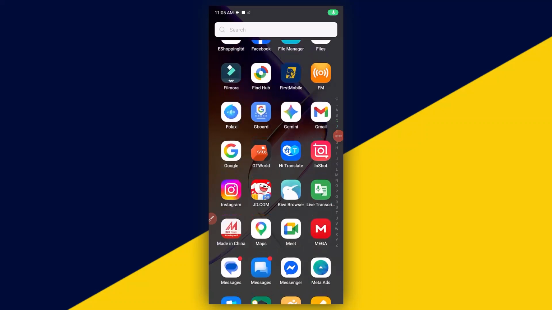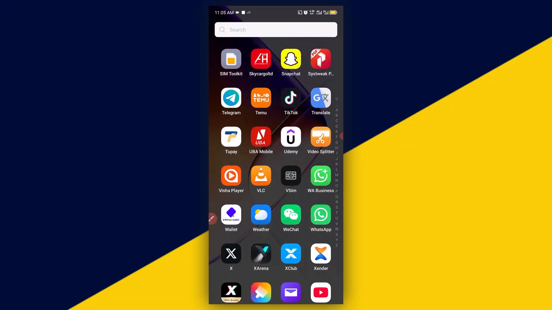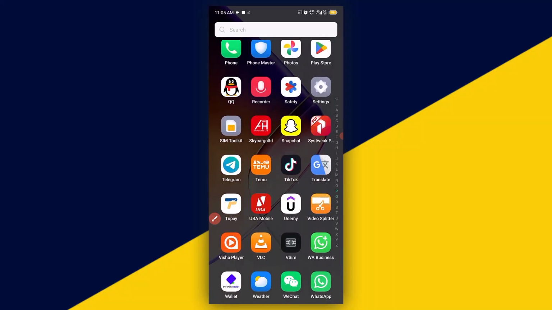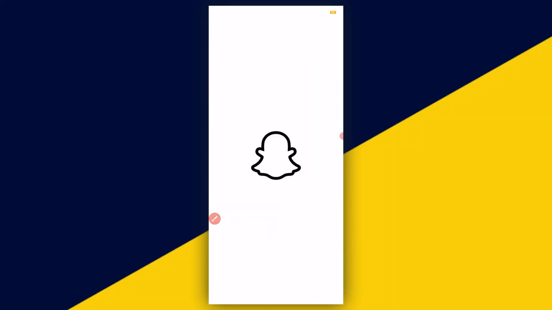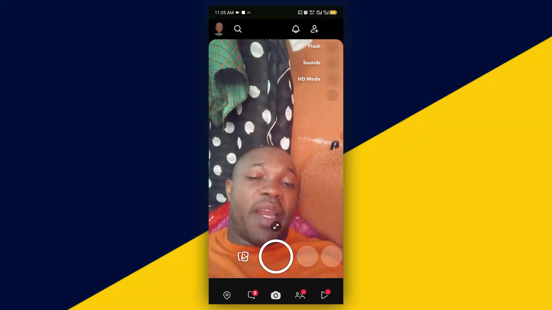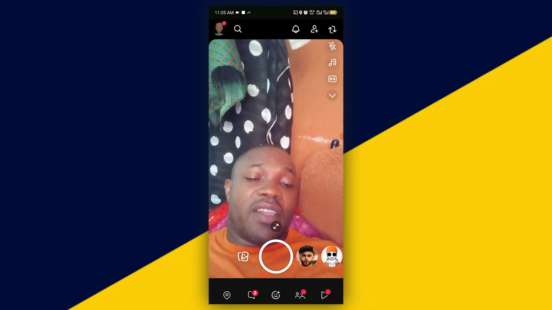In this video, I will show you how to delete saved stickers in your Snapchat app. Let me show you how. Very first thing you want to do is go ahead and open up your Snapchat app. So by default, it's going to open up into a camera space like this.